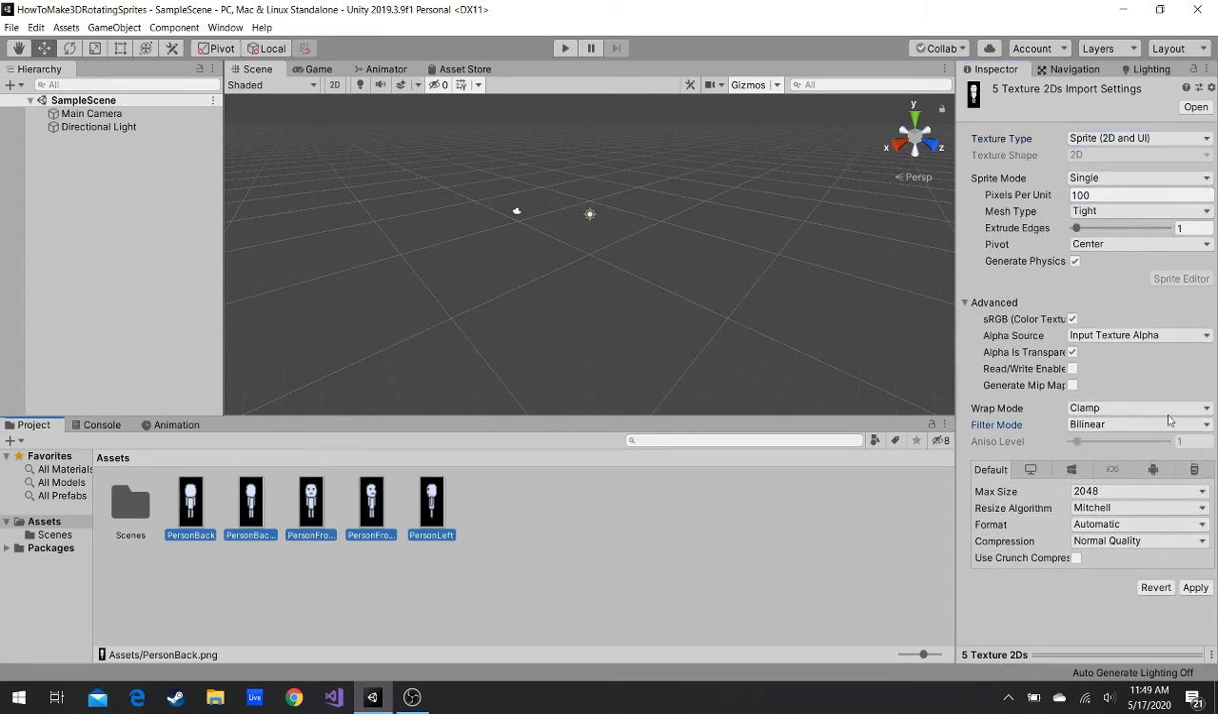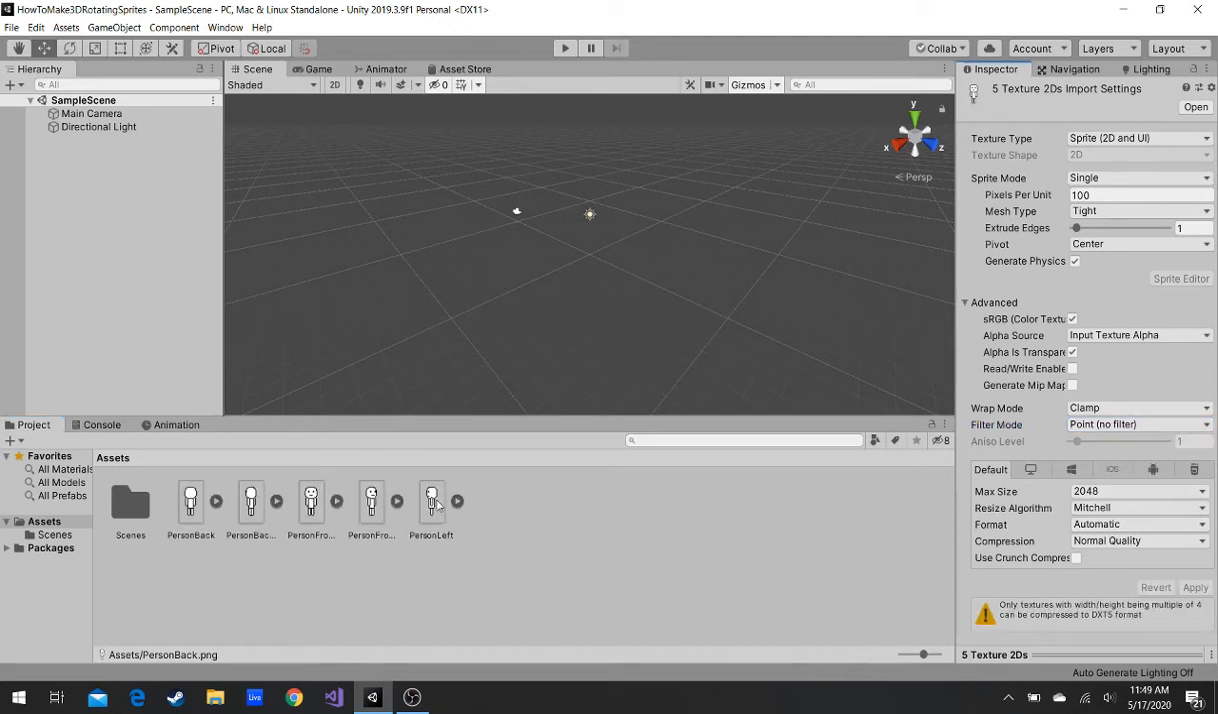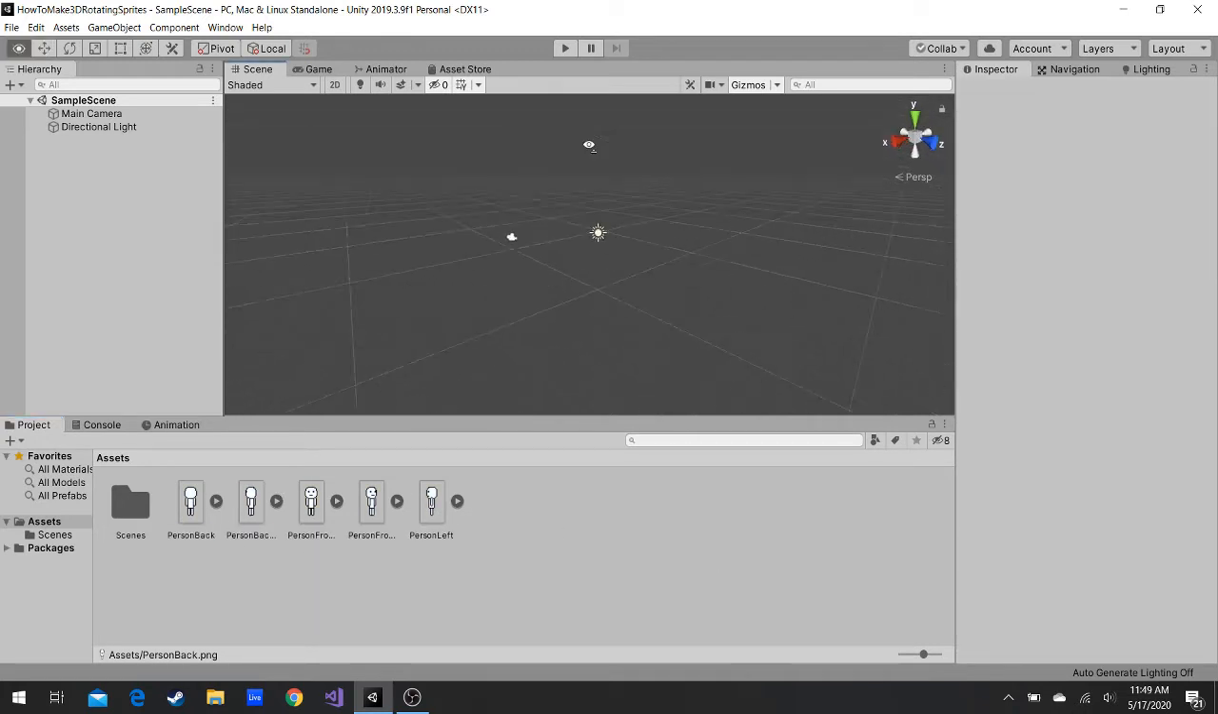I have it at no point because these are pixel art, but if you don't do pixel art, then you can leave it as the filter mode. But I do no clamp or clamp point, no filter, and then you press apply, and then now there will be transparent, so then they won't show up.